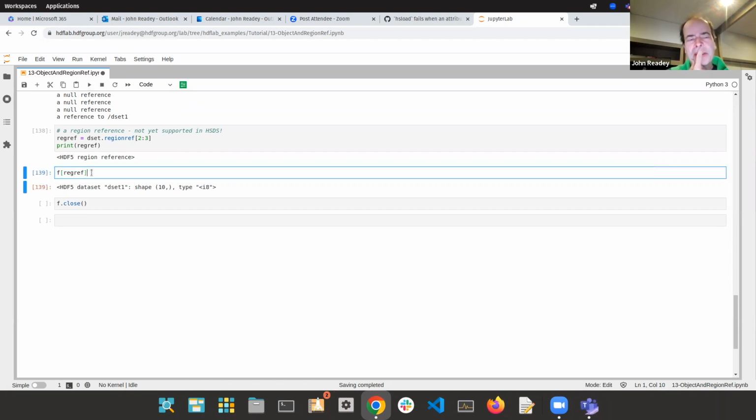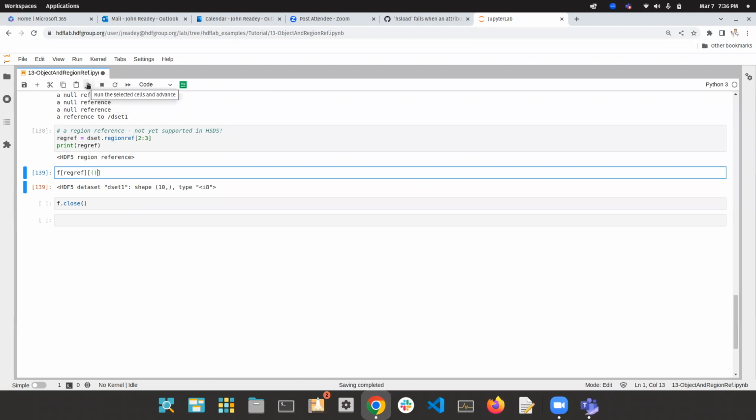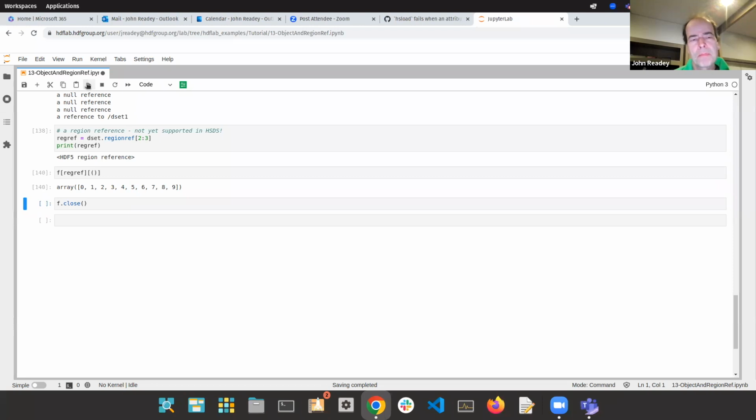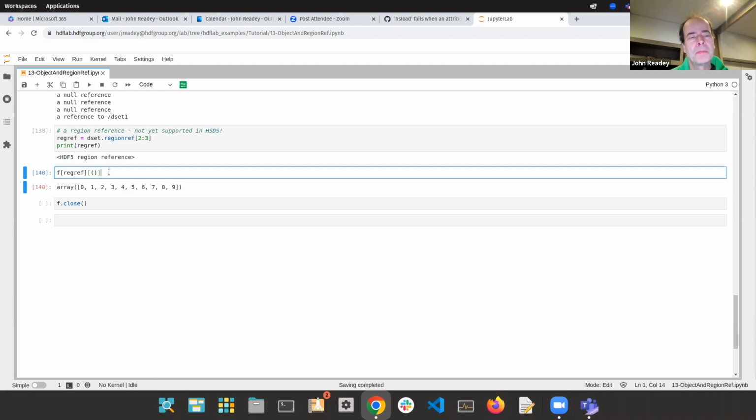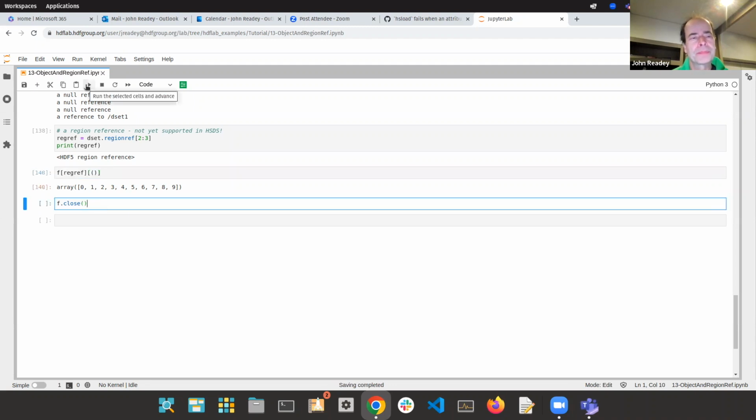And actually, I'm not sure how you get the elements that the region reference points to. You get the selection, that's what the region reference is, right? And then you read those elements. I'm not sure how to do that in H5Py though. How about bracket, parentheses, bracket, maybe? Like this? No? Strange. Okay, sorry, I'll need to look that up. Okay, and finally we can close the file.